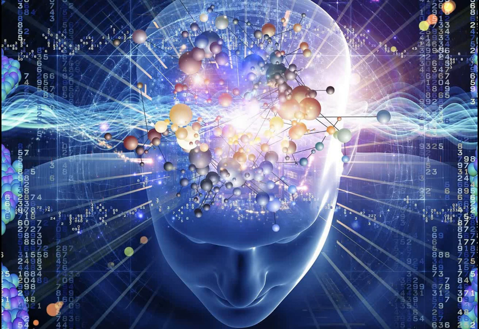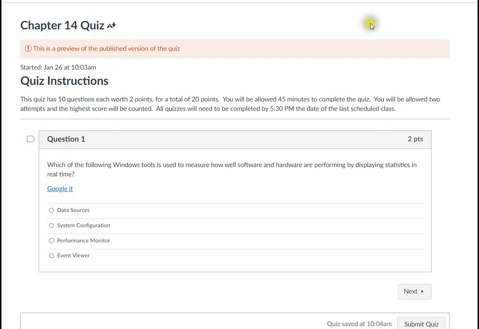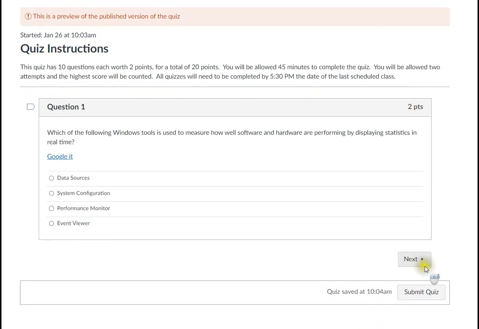All right, so let's go right into question number 1 on Module 14. Which of the following Windows tools is used to measure how well software and hardware are performing by displaying statistics in real time? The first possible answer is data source. That is not it. Your system configuration. System configuration is going to allow you to change some configurations for your system, but it's not going to display any statistics. It'll allow you to make changes or see the current settings, but it won't show you any statistics.